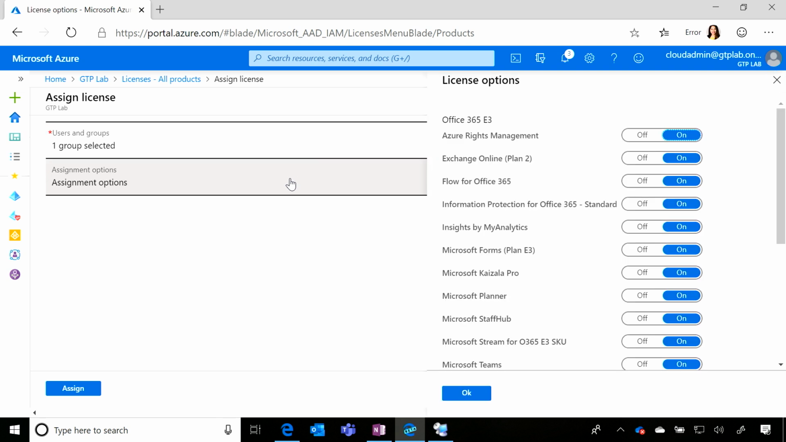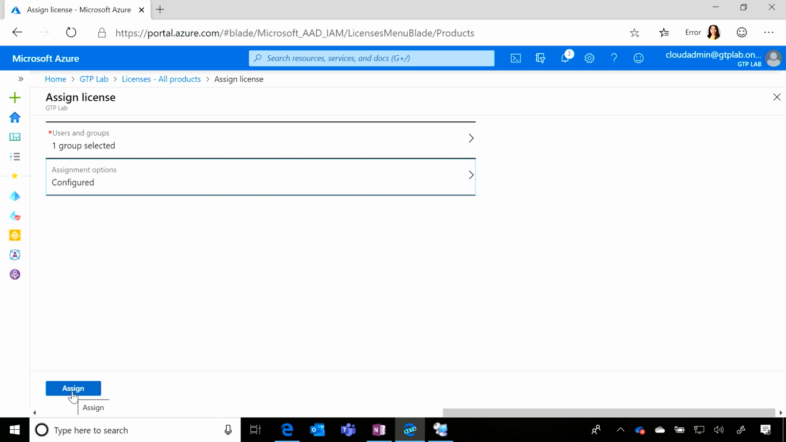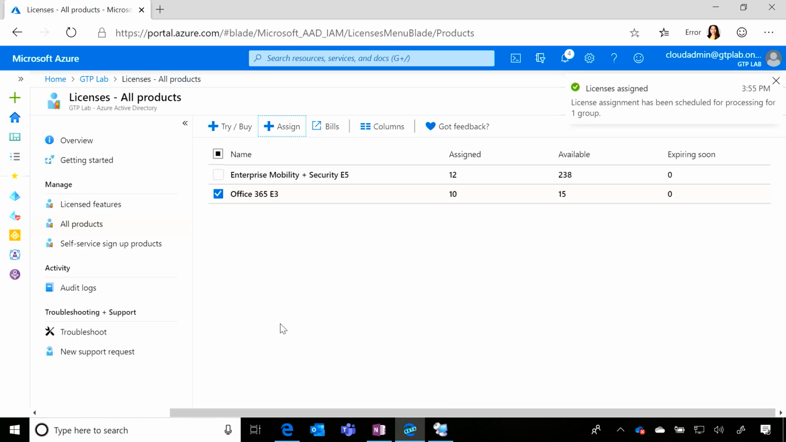If you are not quite ready to use some of the included services, you would click Assignment Options and choose to turn off any of these services until you're ready to use them within your organization. I'm going to leave all of these services on for now. And I'll click the Assign button. The licenses have been successfully assigned to the group.